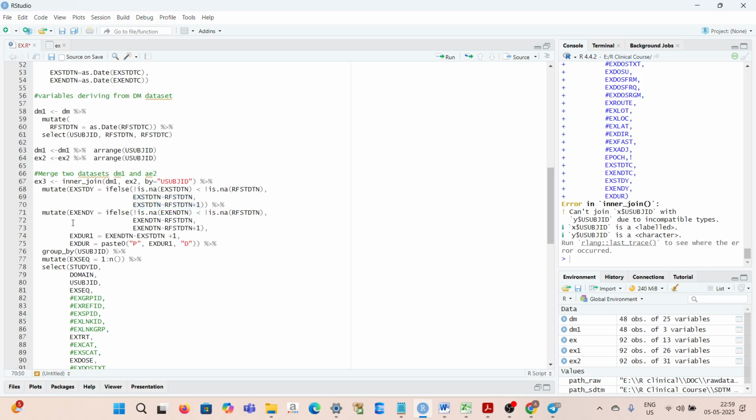Then we do the similar for the exposure end day, because it is the same thing. We just take from the exposure end date to the reference start date. Then we calculate the exposure duration by subtracting exposure start date from exposure end date, plus 1. Then we calculate exposure duration in this format by adding the P as per the implementation guidelines. Then we use group by unique subject ID, because we are calculating based on the subject ID.